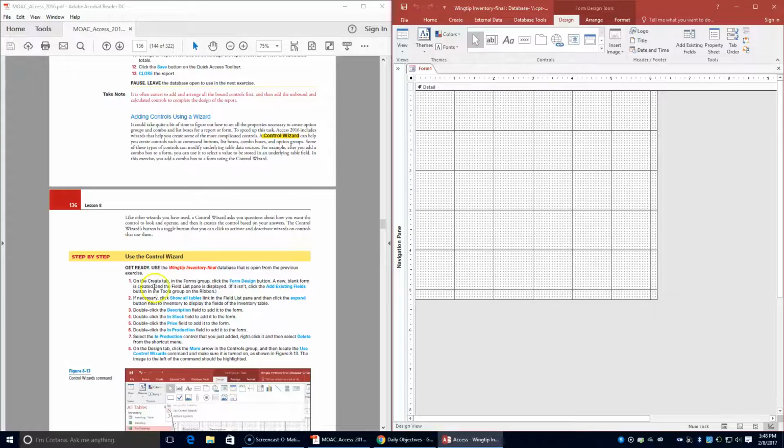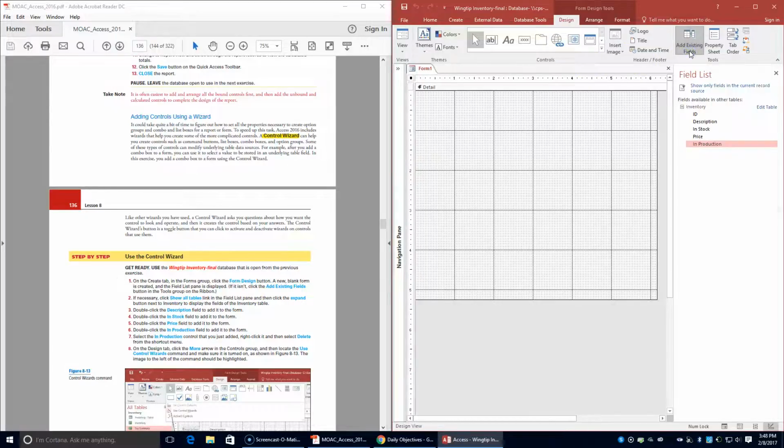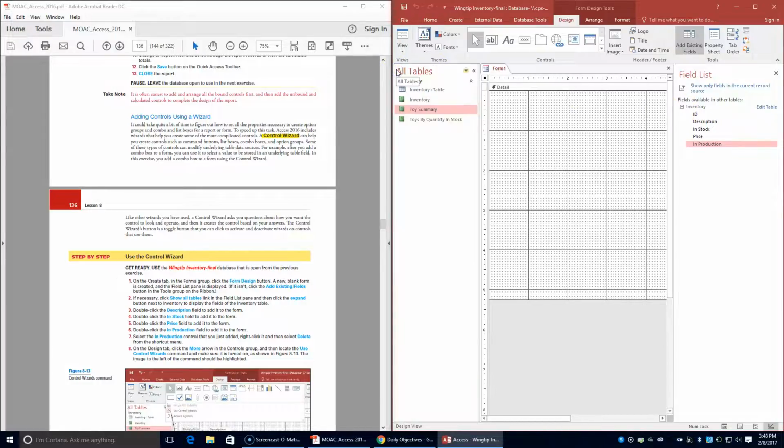A new blank form is created and the field list pane is displayed. If it isn't, click the Add Existing Fields button, and if necessary, we're going to click Show All Tables. Okay, we already have our tables showing. So that would be this plus sign right here. Make sure that you can see the fields here.